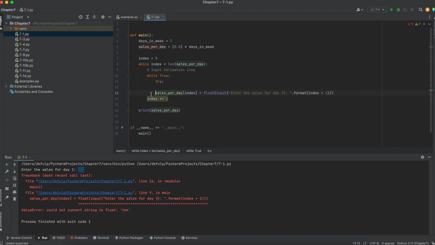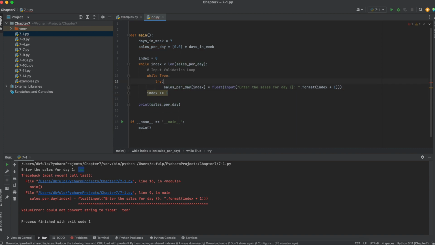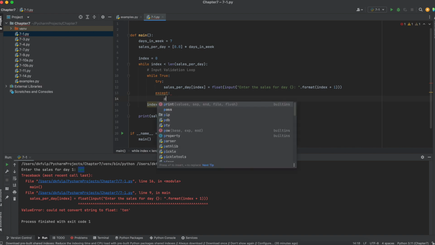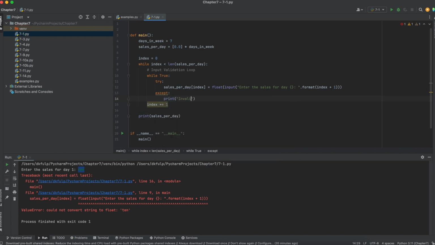I'll go ahead and tab this in, tab it in again, and we're going to try to do that. We'll then do accept like that. And if it breaks, we'll do print invalid sales for day, something like that. Now, the problem with this is this will continue to run repeatedly because we have a while true loop. So when this works, we need to stop this while loop.